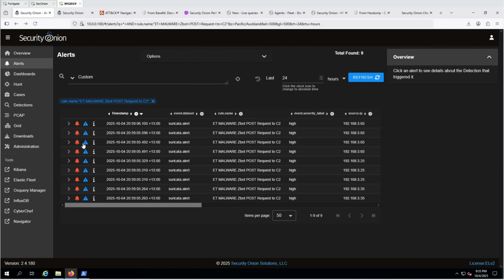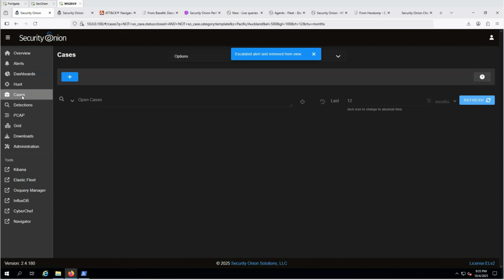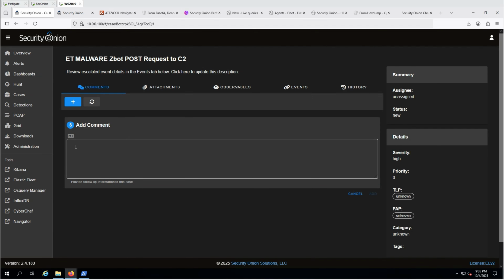Go back to the Alerts tab, locate the alert, select it, and then click the triangle icon to escalate it to a new case. This begins formal tracking of your investigation. Go to the Cases tab. You will see a new case has been created, named after the alert you escalated. Click the binoculars icon to open the case and view its details.